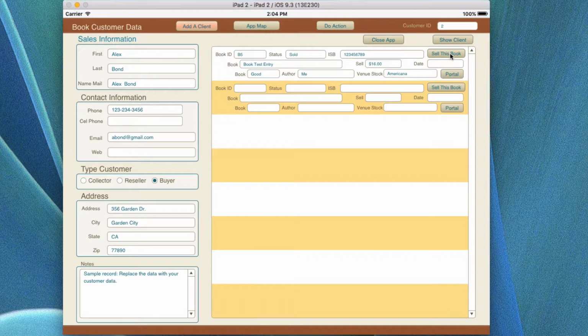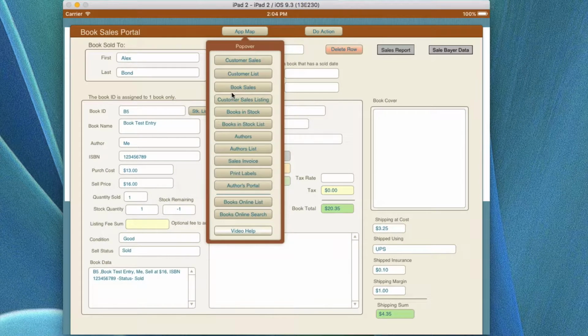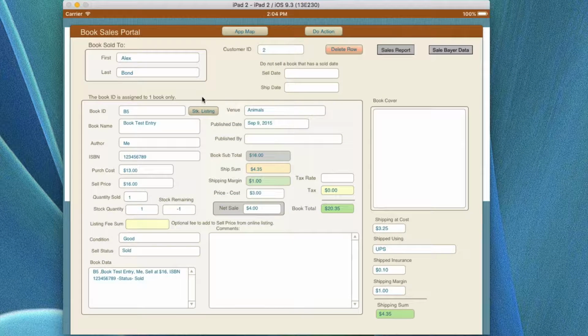But sell this book, when I go in there, it opens up the screen where this individual book will be sold. This is book B5, and all the data, when we added it into the book in stock, a lot of the data will all be traveling through the customer data screen and then into the actual screen where we're selling that book. So it's not like you have to run all over the place to find the information. There's also a link to the store report sales and also to the sales buyer data.